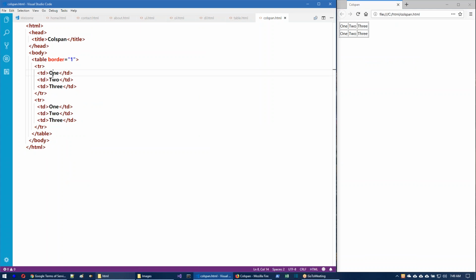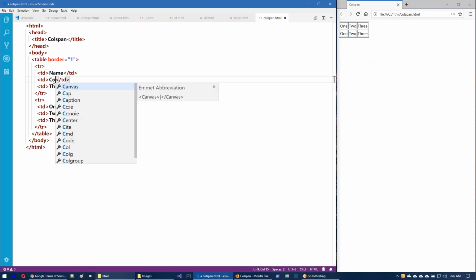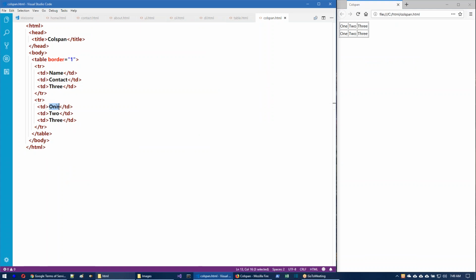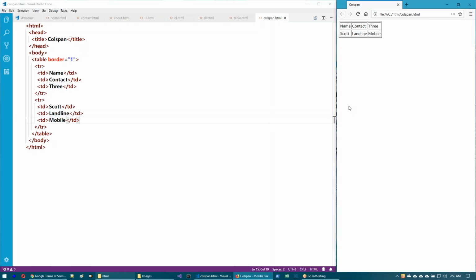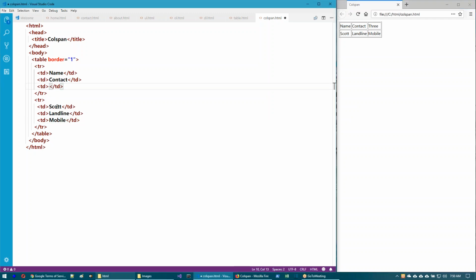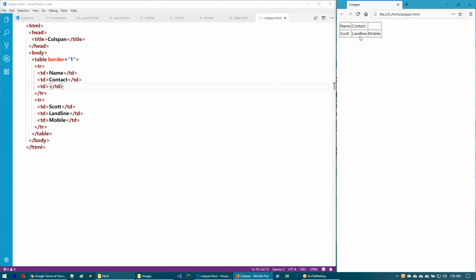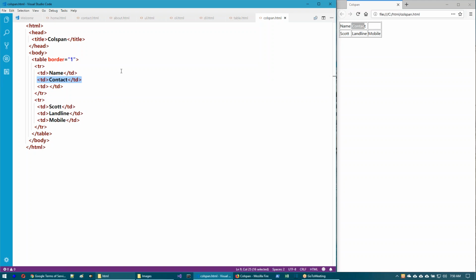Okay, suppose our requirement is that we have name, contact details. Name is suppose Scott. And landline and mobile. So what we have to do exactly is that this contact cell has to occupy the space of 2 cells. This one itself plus the second cell, one more cell space it has to occupy. So the contact cell should occupy the space of 2 cells. You want to merge 2 cells horizontally, right?